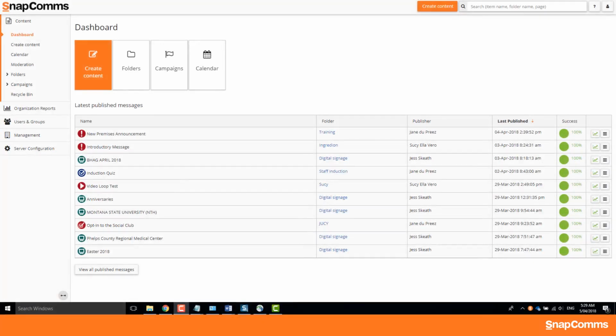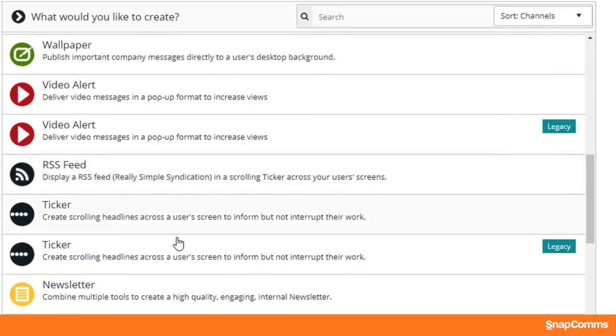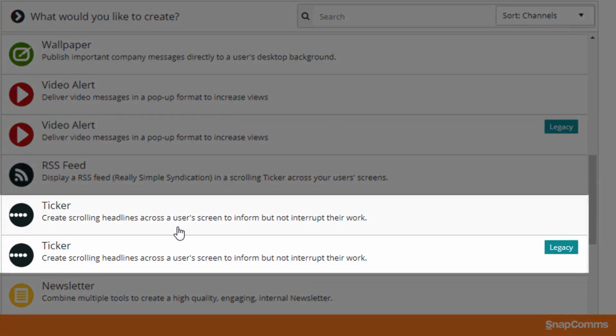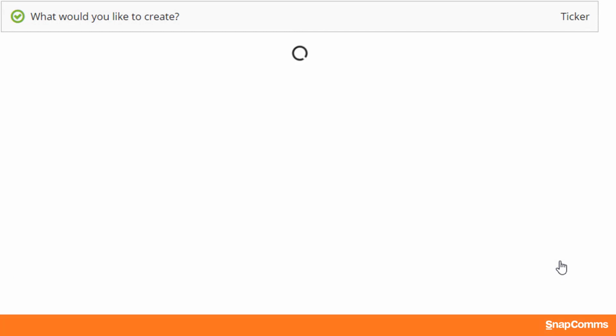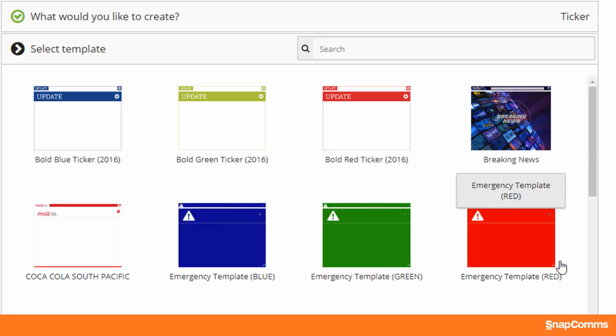Let's open the SnapComms Content Manager and take a look at the ticker changes. Click Create Content, and here you'll spot the first difference. Notice how I have two tickers available. One is marked Legacy with this blue label. Choosing this version opens the interface you are familiar with. Let's take a quick look at that.